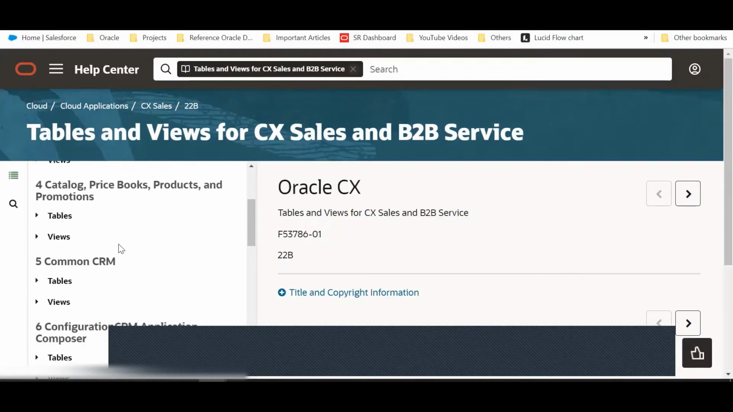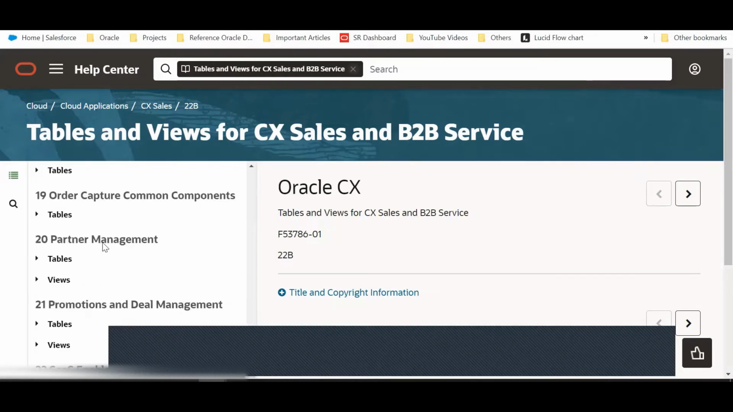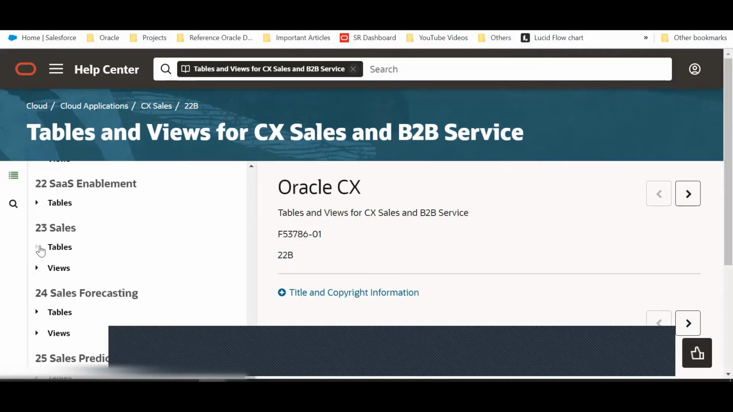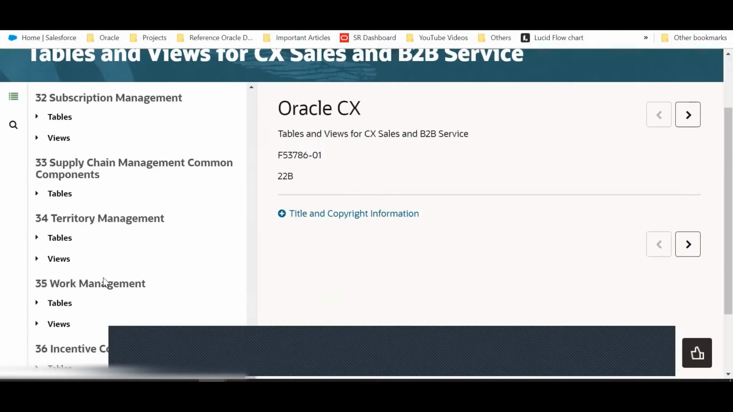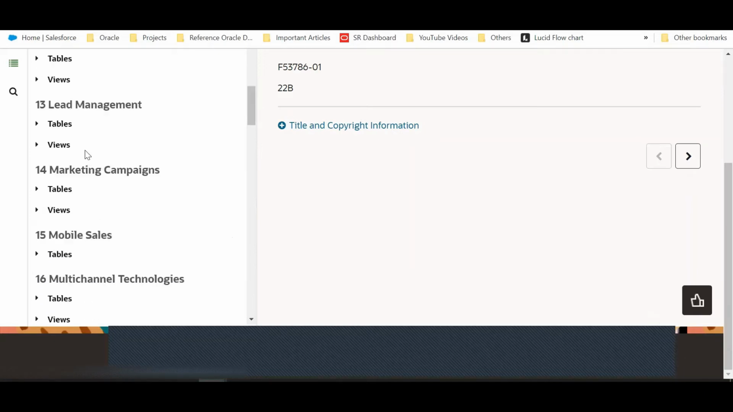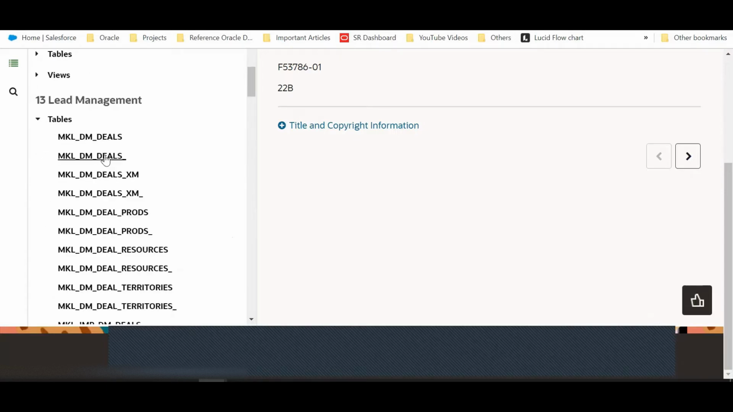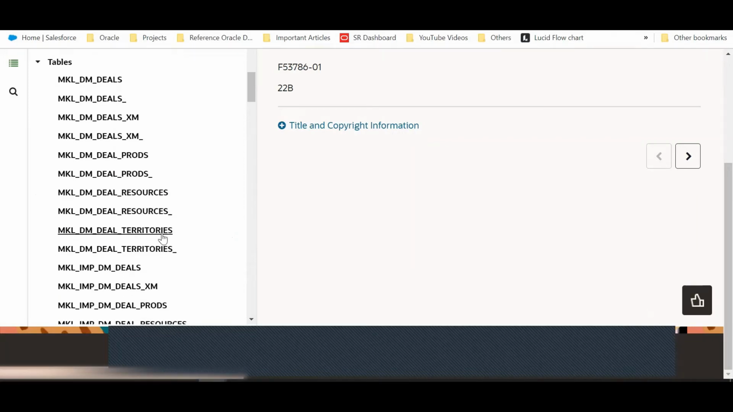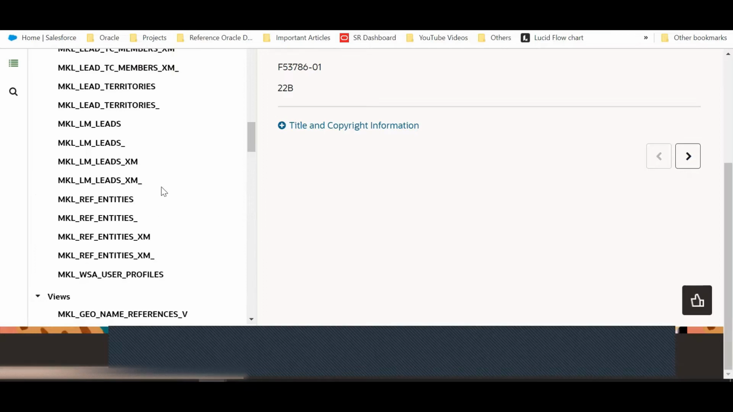Here you can notice that for all the objects, the tables are listed. Suppose you are doing sales: for opportunity, we have a separate table, and for lead, we have a separate table. If you expand lead management, you will see all the tables related to leads. MKLDM is the main leads table. Then there are deal resources, deal team members, deal territories. So we have different tables for leads.